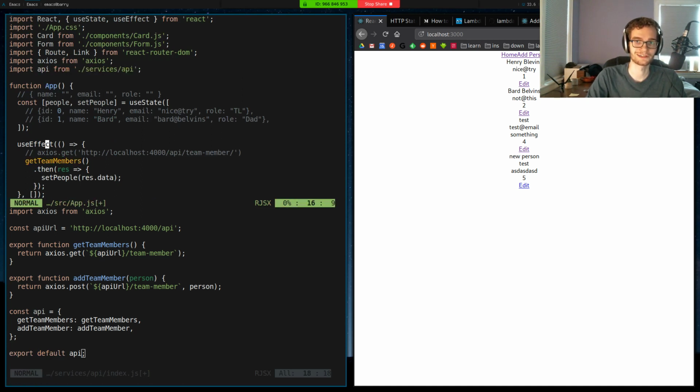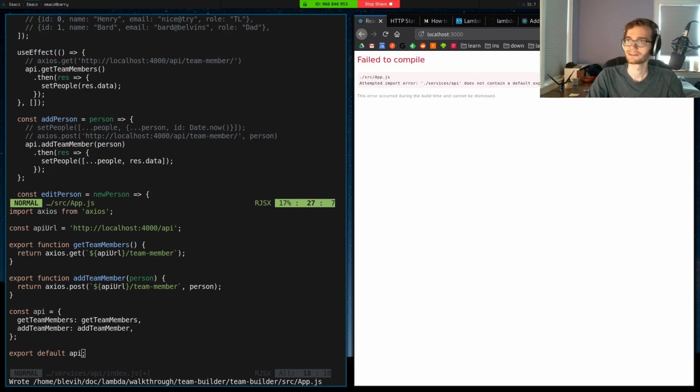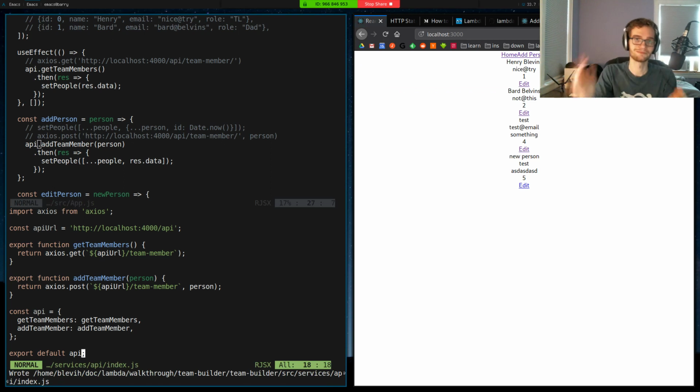API object, and then I can call API.getTeamMembers and API.addTeamMembers. And I didn't save this file. And there we go. And that also works. So that's a quick little way to kind of get what we might call in other languages name spacing, so we don't run into conflicts with the way we're naming all these things.